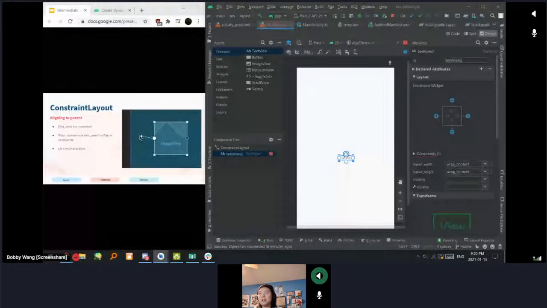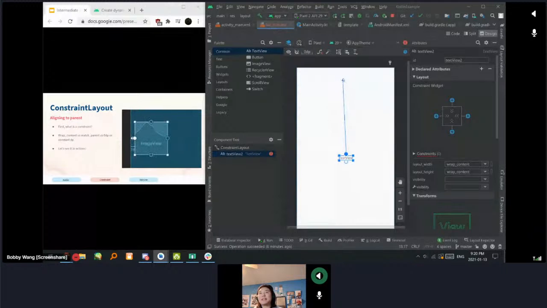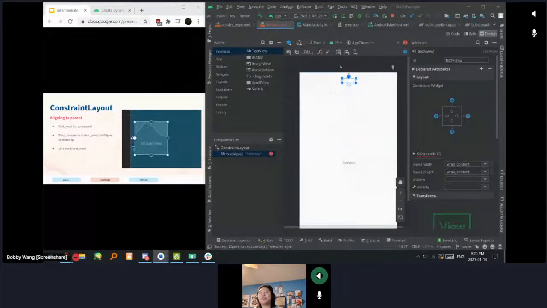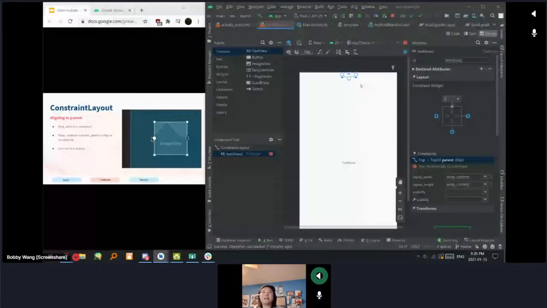So if I click on one and drag it, we can see that there's no arrow, and we can drag this to basically anywhere we want. Well, because it's a vertical circle, we can add it to the top or bottom, so on the vertical axis. But we can add it to the top, and just by doing that, we've aligned this text view to be stuck to the top of the parent. We could do the same thing with the left, and this will basically stick the view to the left of the parent. So this is basically how constraint layouts work.